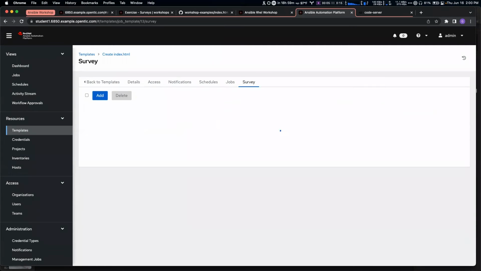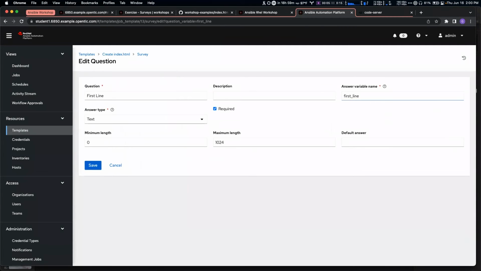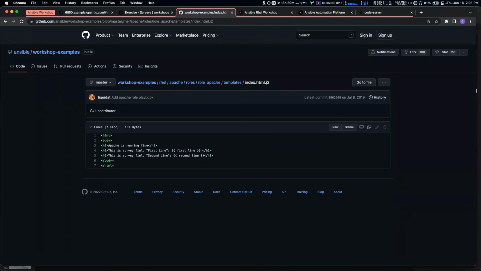So if we go back over to the surveys, you'll see first_line, and then we see in the template, the Jinja template, the first_line. So this is how this works. Obviously, this is super basic, but this is how the templating works.